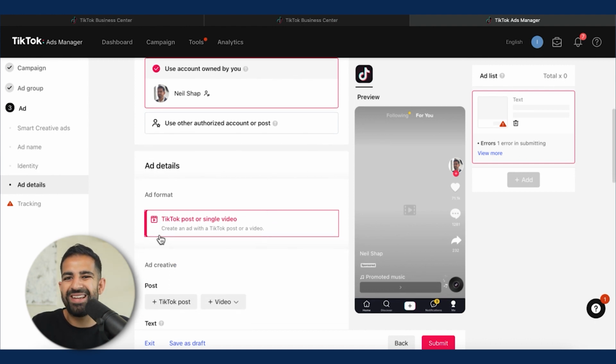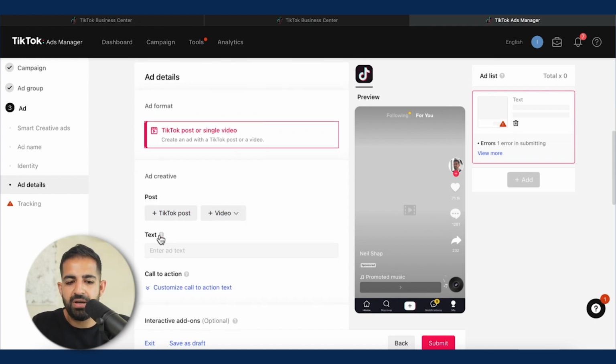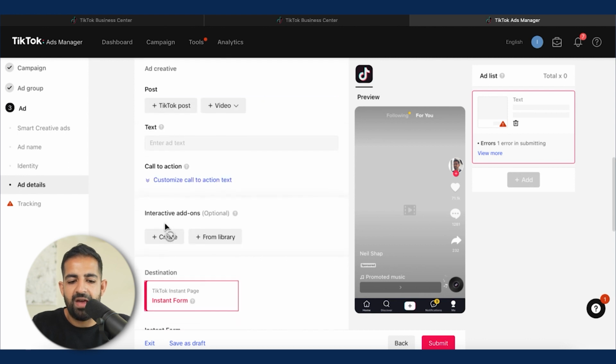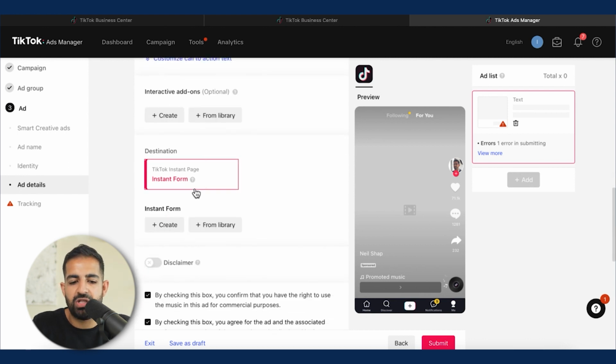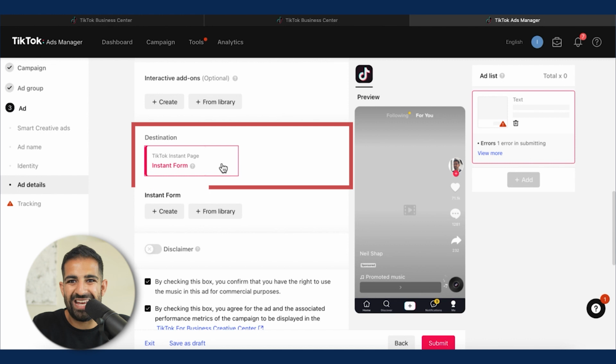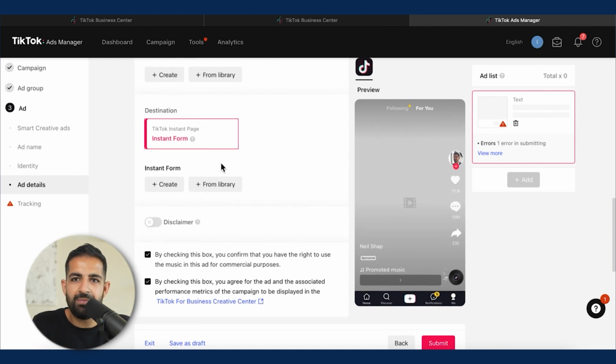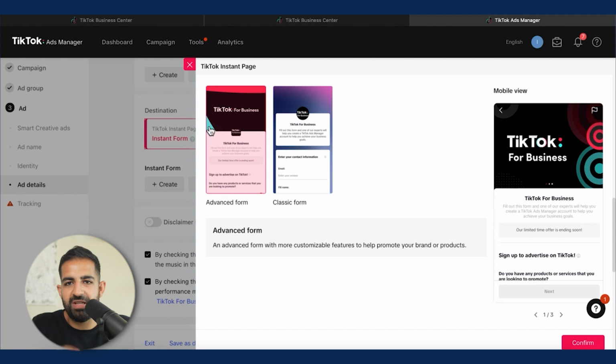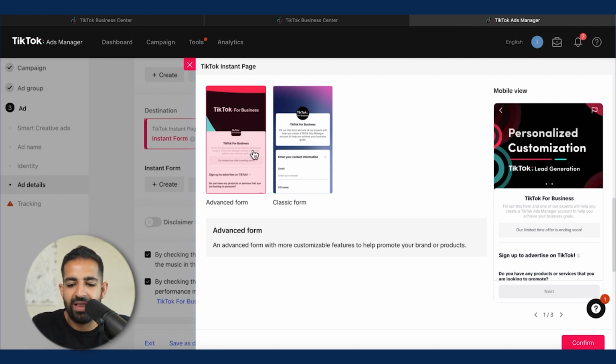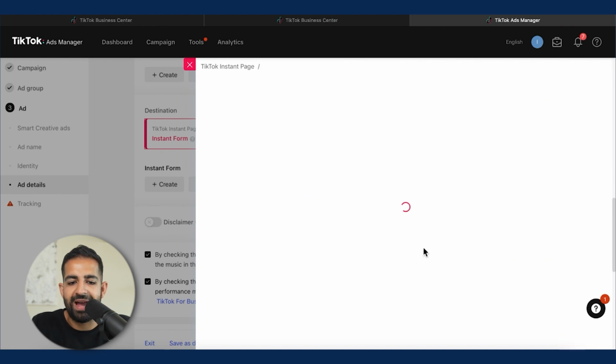And again, you want to be testing out a lot of this different creative, and we'll talk about exactly what sort of creative to make for these lead ads in a second here. But now let's just quickly scroll down and come down to the destination, which is going to be our TikTok instant form. So when somebody clicks on your ad, they're going to be taken to what TikTok calls an instant form, and we're just going to be creating a brand new one. And you definitely want to be checking off the advanced form because it gives you a lot more options in terms of functionality. And let's set one up to show you exactly what I'm talking about.